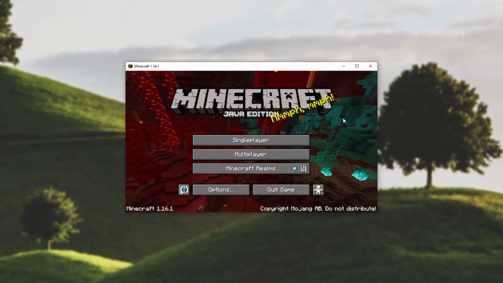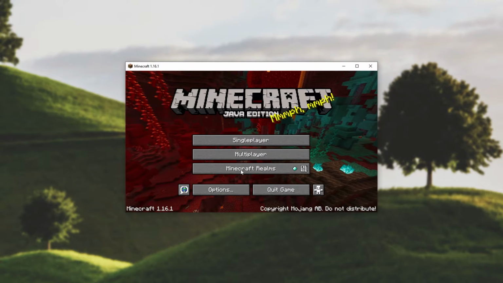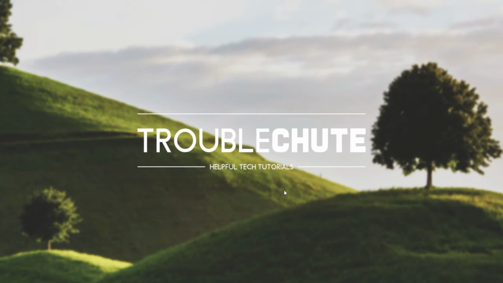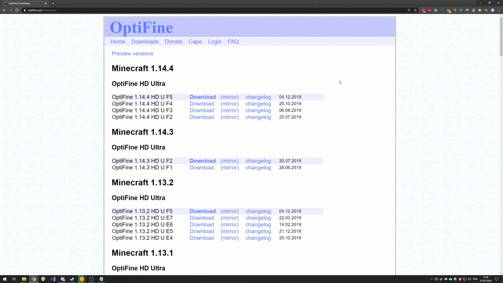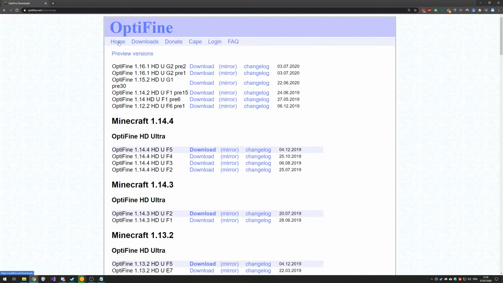After it's launched up, we see the main menu like this. You don't need to do anything here but quit the game and head across to the first link in the description down below. You'll get taken across to the Optifine download page. When you're here, at the very top, click Preview Versions right under this bar at the top.